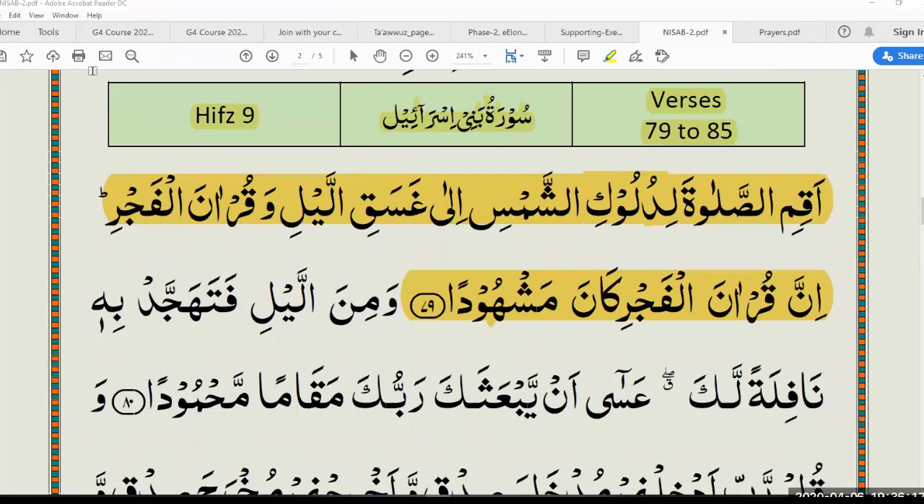Okay, so in today's lesson, we're going to be covering Surah Bani Israel, verses 79 to 85. And I will ask the support teacher to please give the student so they can recite the verses.